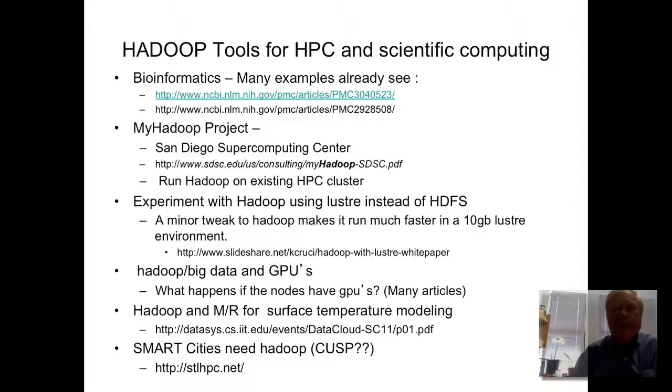I've gone through here and just done a little research, and for Todd, for instance, here's bioinformatics. I'm sure he's heard of some of these things, but there's apparently a lot of work in distributing some of the bioinformatics algorithms across Hadoop clusters. There's a MyHadoop project at the San Diego supercomputing cluster, which is one of the many approaches to how you take an existing HPC cluster and plop Hadoop on top of it so that you can use Hadoop to attack problems that are not massively parallel kinds of problems.